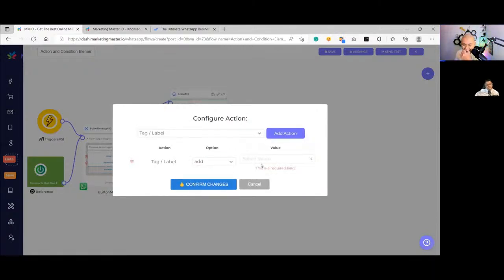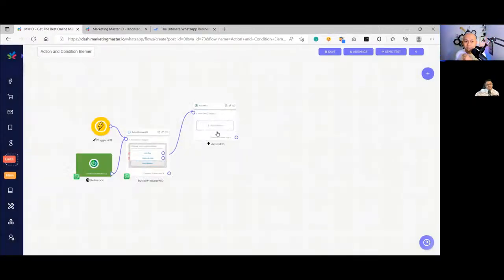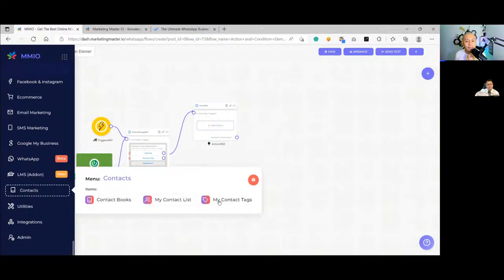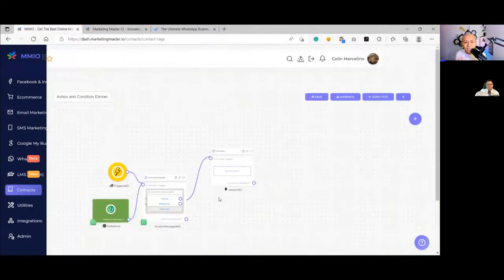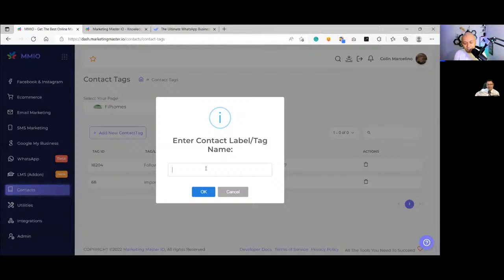Oh, I haven't created a label yet. So since we have not created any labels yet, I'm going to show you how to create one really quickly. So I'm just going to copy this. To create a label, all you have to do is go to contacts and then contact tags. Maybe we can have a better way to create the contact tags without having to go away from your flow, right? So that's better. So let's say universal tag. So that's my contact tag.